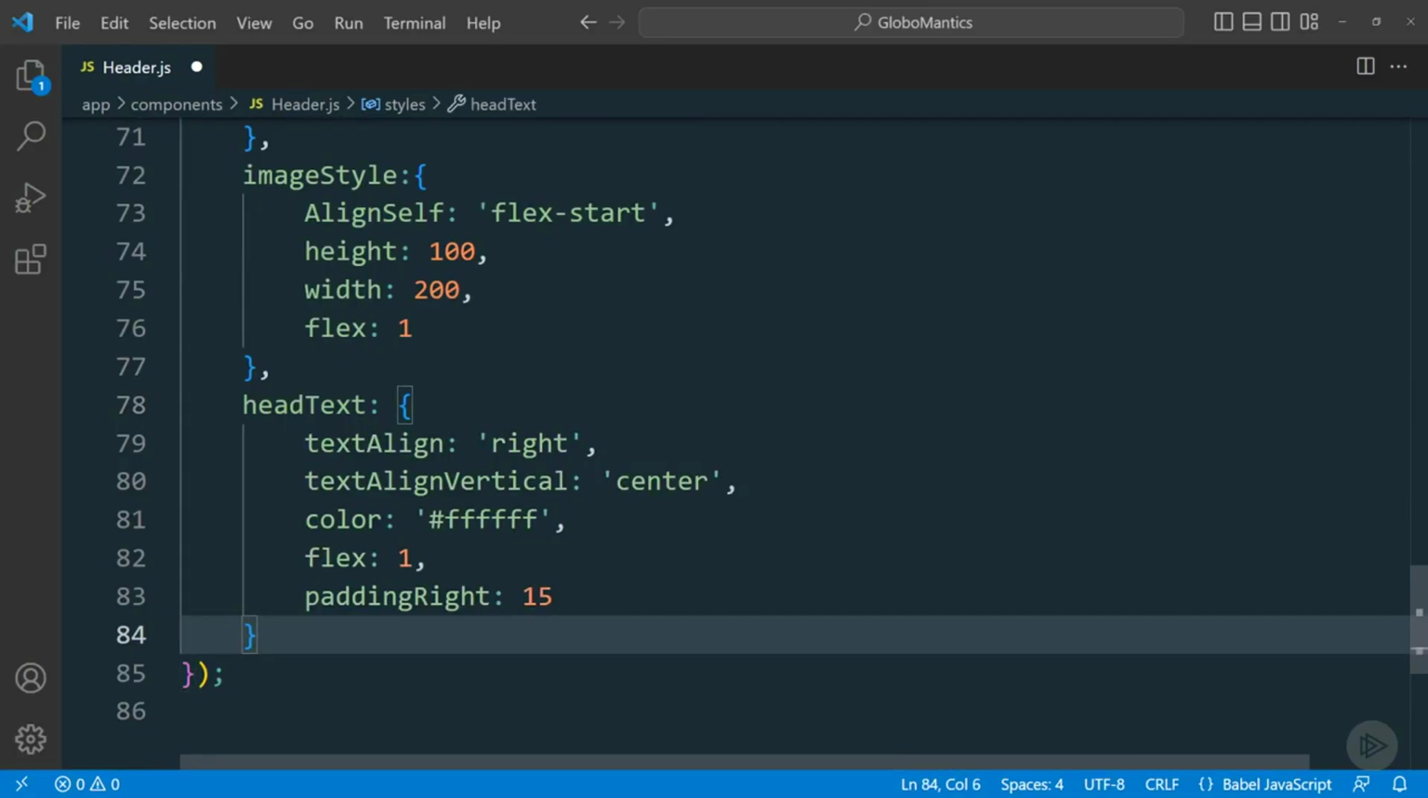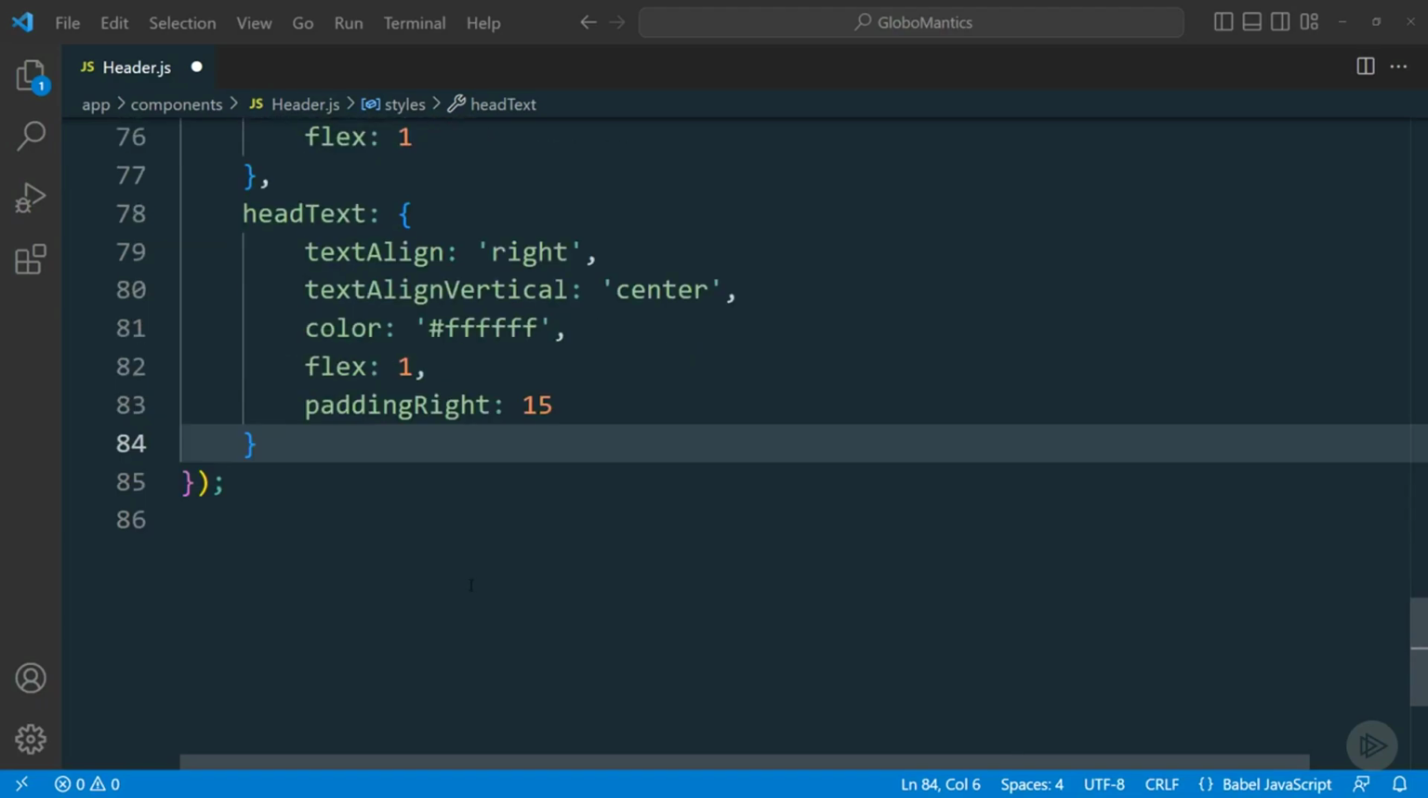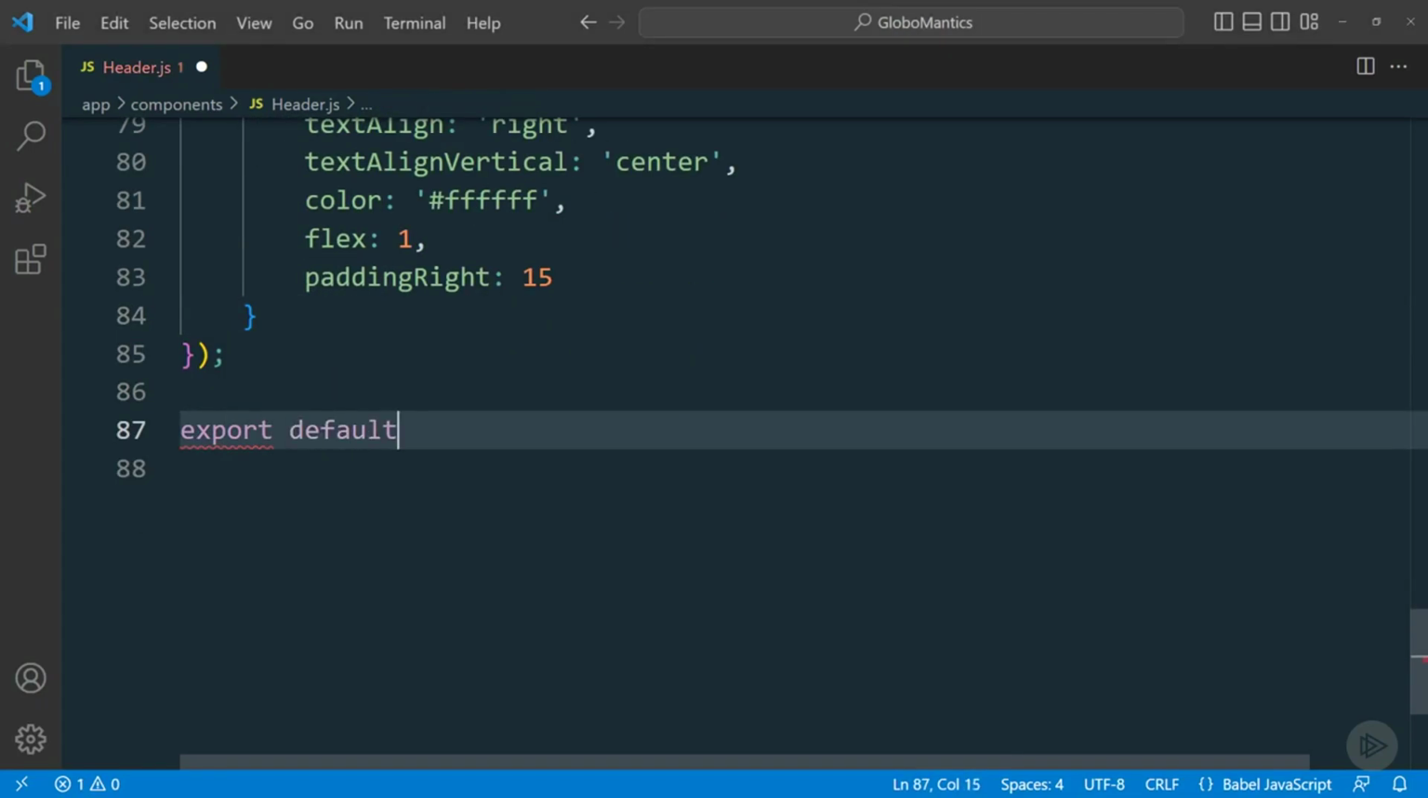Then in the styles for the text component, we add text align set to right. Then we use text align vertical to center the text vertically. Then we set the color of the text and add a flex of 1. The last thing we will add is some padding on the right. This makes sure the text is not flush with the right side of the screen. The last thing we will do in this file is export the global header component.